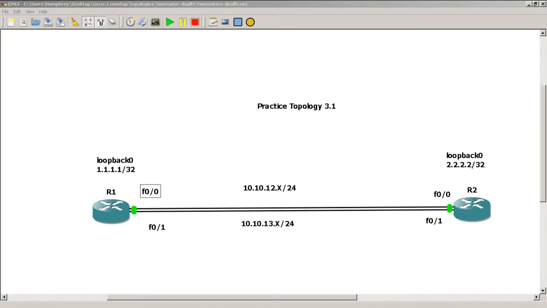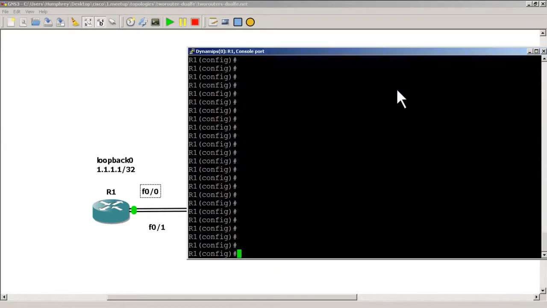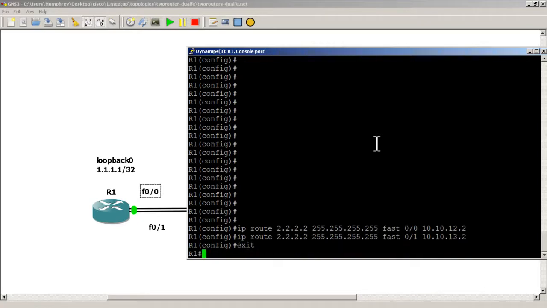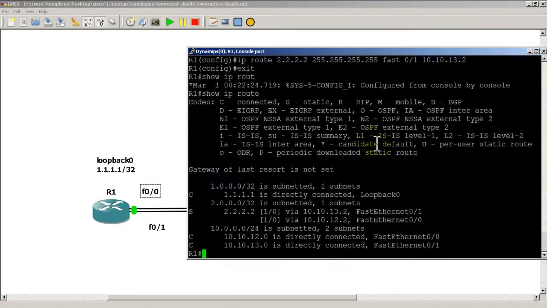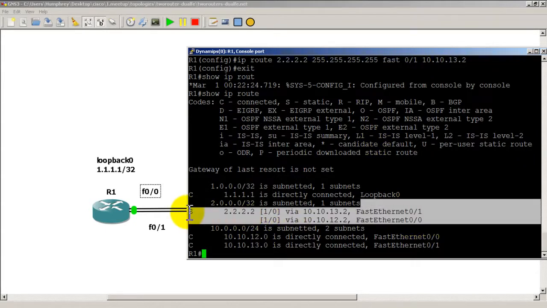So let's bring in router 1. All of our IP addresses are already configured. We just need to put in our static route. It's going to be ip route, all twos, a /32 mask, going out fast 0/0, and our next hop is going to be 10.10.12.2. To make our lives easier, we're going to hit the up arrow, change the fast 0/0 to fast 0/1, and change the 12 to a 13. Hit enter right there. Exit out, do a quick show ip route to verify that everything's good. And we have our static route in there, so that looks good.